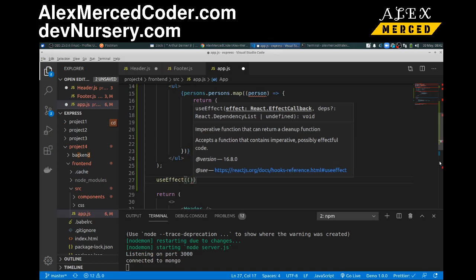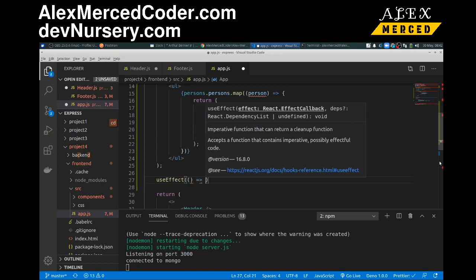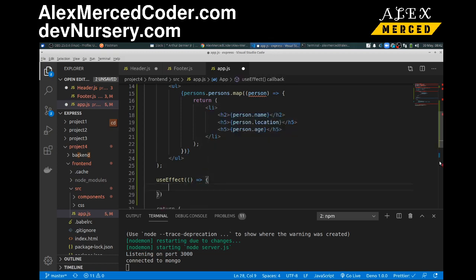So in this function, I pass in a function, and then in this function, I can do my API call, because I only want the API call to happen once, which is why I want to do it in here. If I do it in the body of the component, it'll happen every time.